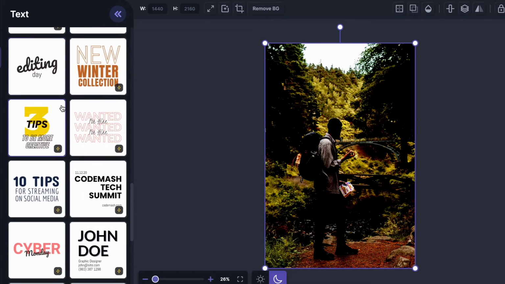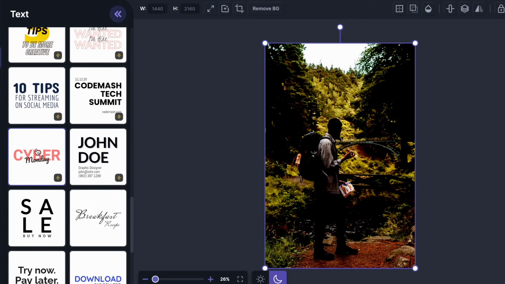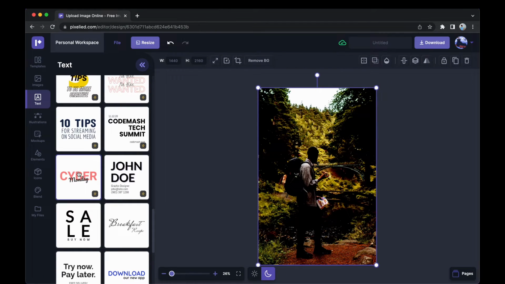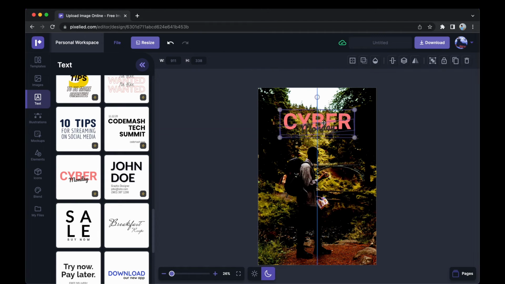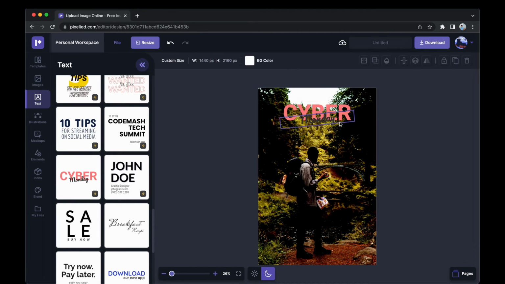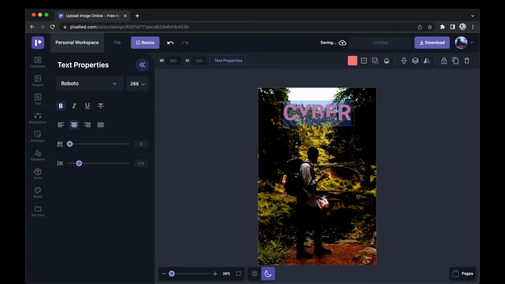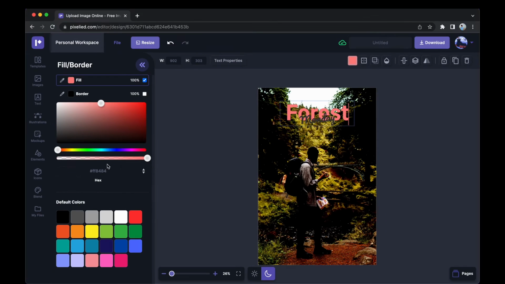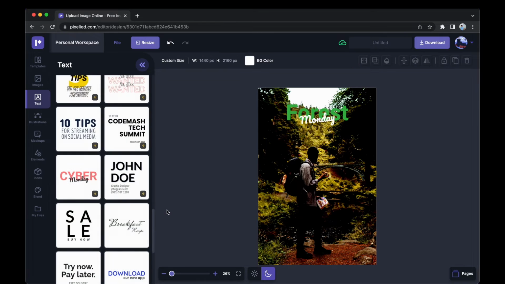So let's say for this image I want this one, so I'll just select this and it will appear on my artboard. I can increase its size and drag it to here. So I'll change the text and type in forest. Now to change its color, just select here, and you can either add a hex code or you can choose from these. So I'm going to select this one, and for the second word let's select the white color. Okay, and just like that we are done.